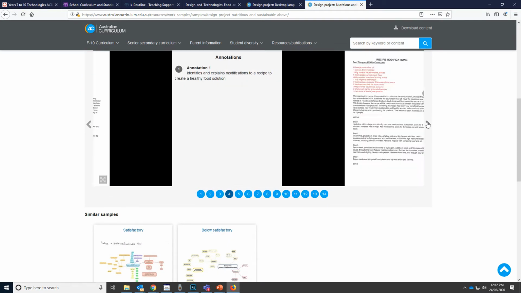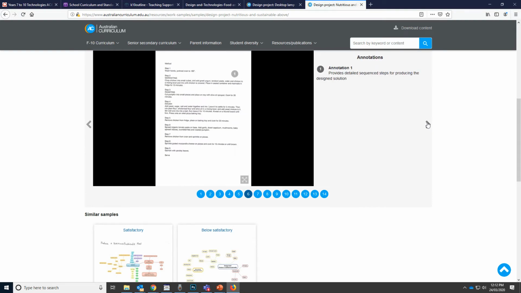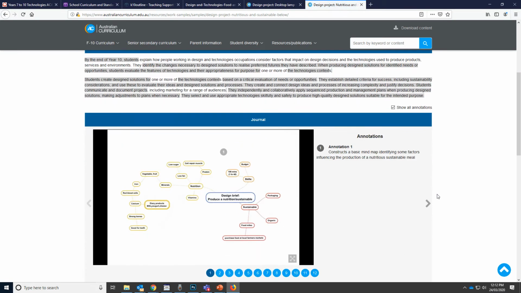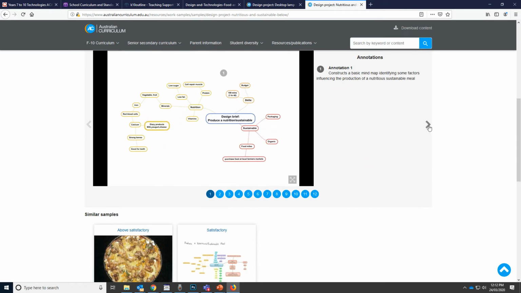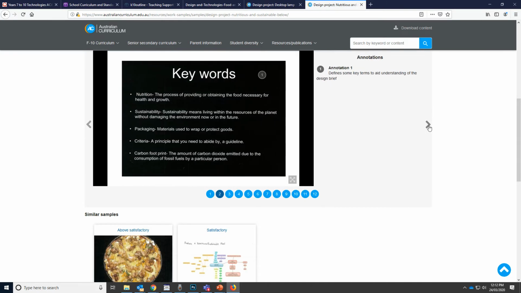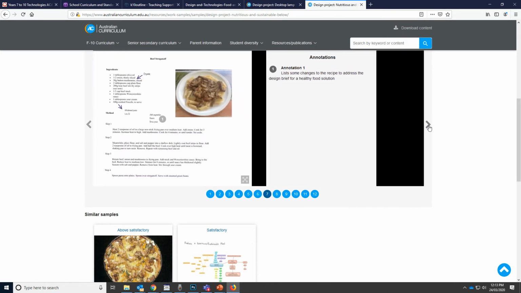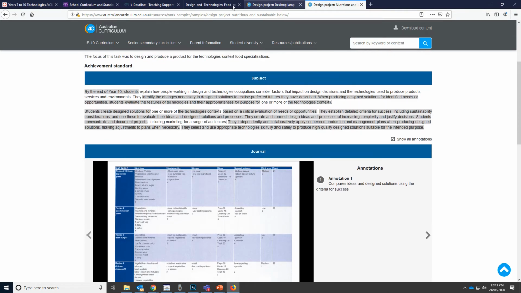Annotations. Let's have a look at the below satisfactory one. It's brief, but it's hard to know with that one unless we delve into it a bit more.